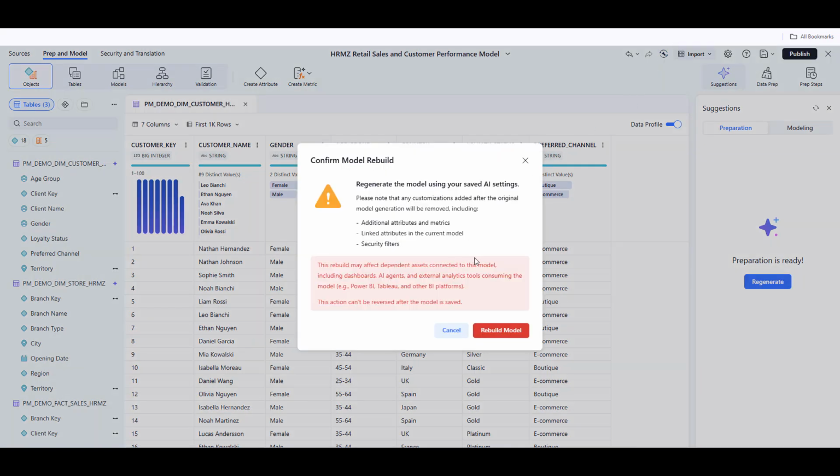Once I click here, I get this warning telling me, be cautious because maybe that model is already being used by dashboards or Power BI reports. So if you change the model, the corresponding objects that are depending on it or using it will be affected, and you can have a few issues in here. So it's important that we know what we are doing, right?